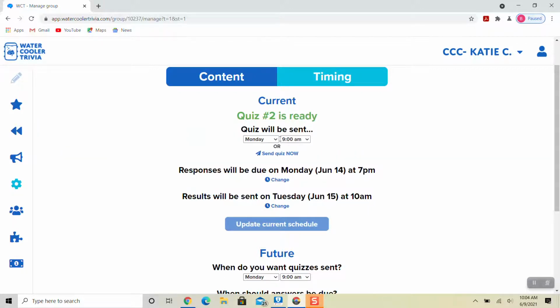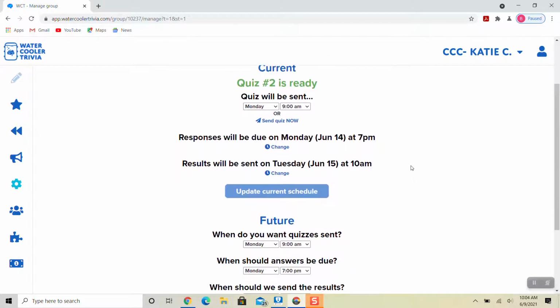So I'm going to hit the change button, and it'll give you this little tab. So to send out on Monday at 9 a.m. I can change it to Tuesday at 9 a.m. It's whenever you want your quiz sent out to your people in your group. Or you can send the quiz now. The quiz send date is different from the response due date. So Katie's sending hers on Monday at 9 a.m. and her responses are due on Monday at 7 p.m. So people have all of Monday to do it.